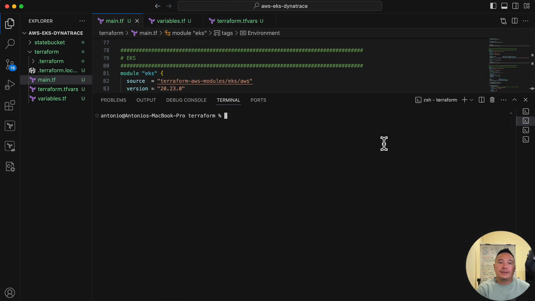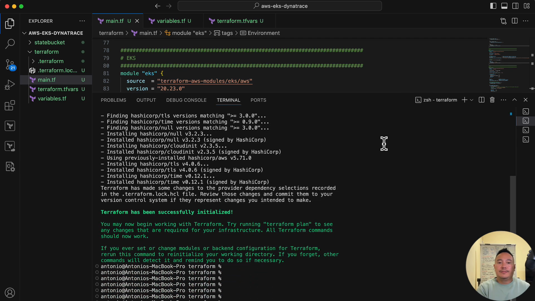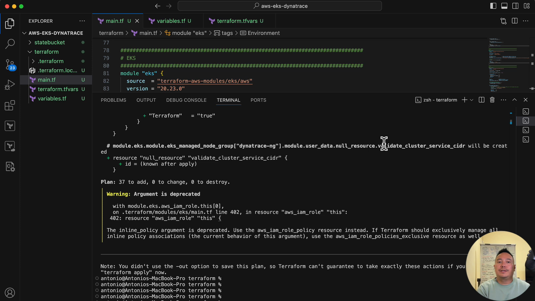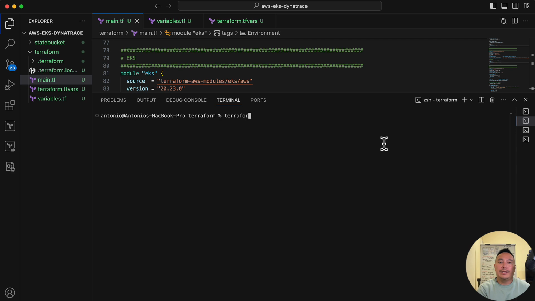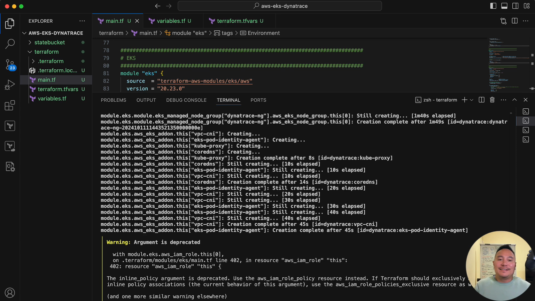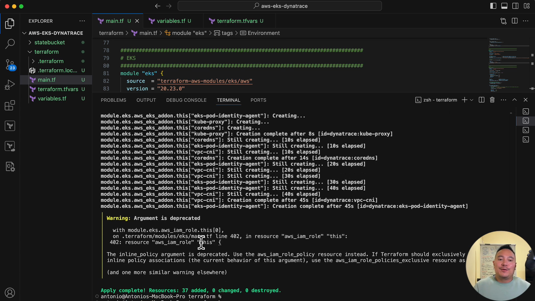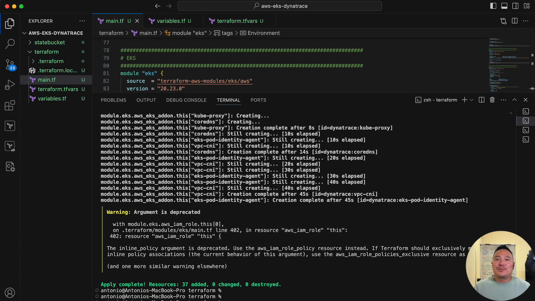All right, since this is a new module, we need to do a Terraform init. Okay, that's initialized. Let's do a Terraform plan. Cool. So it's 37 resources to add. Let's go and clear this up. And let's do a Terraform apply, auto approve again. Okay, so that took a while. 37 resources created for the EKS cluster.